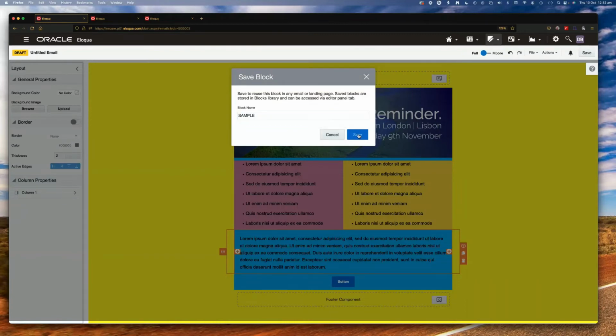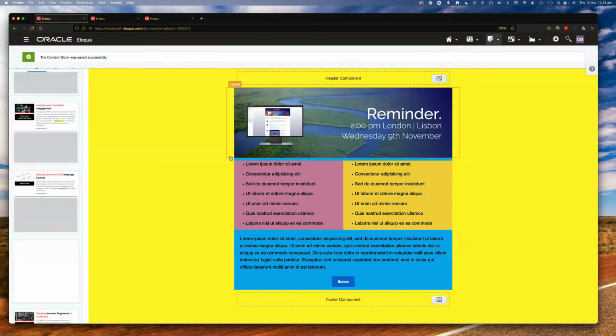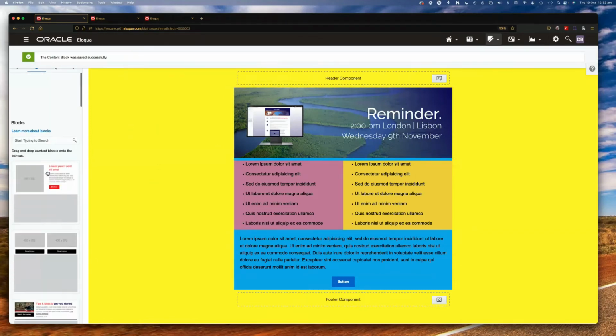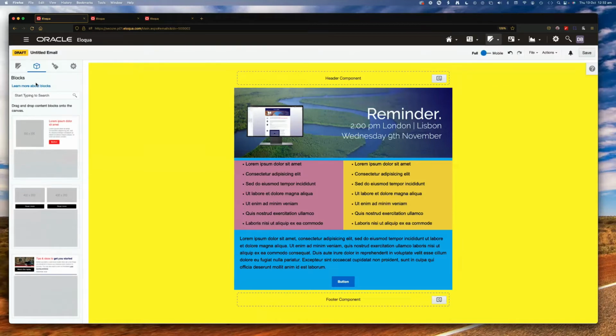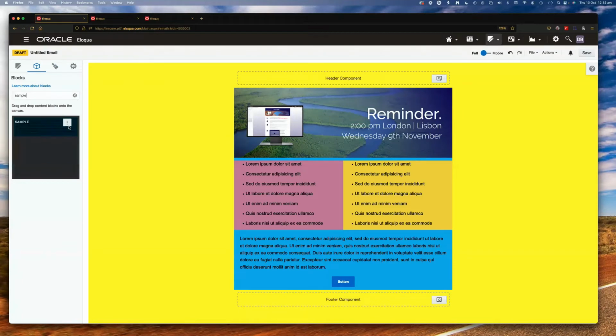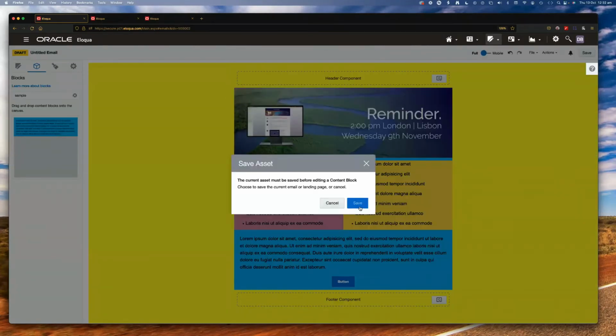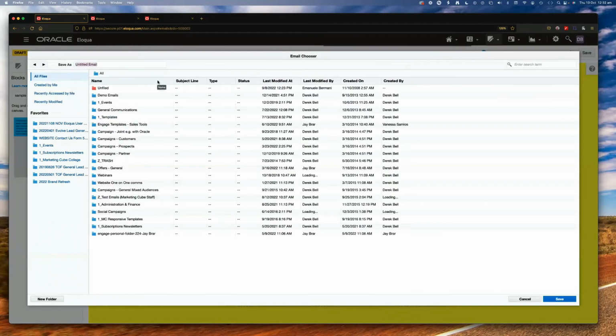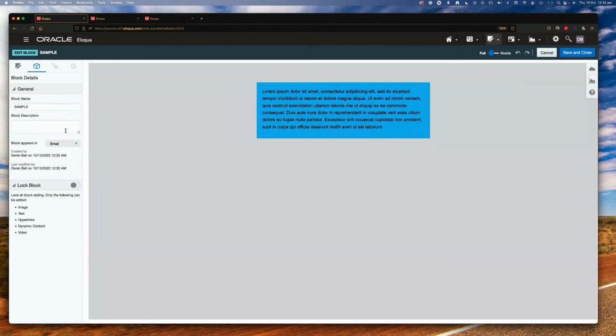So I can click on save, and I'll get a new editor open. Let me get rid of that. So we type sample over here, and there it is. And so I can select edit from that menu. It wants me to save the email first, sorry. Let me do that. And here we go, edit. All right. So now you're in the block editor.